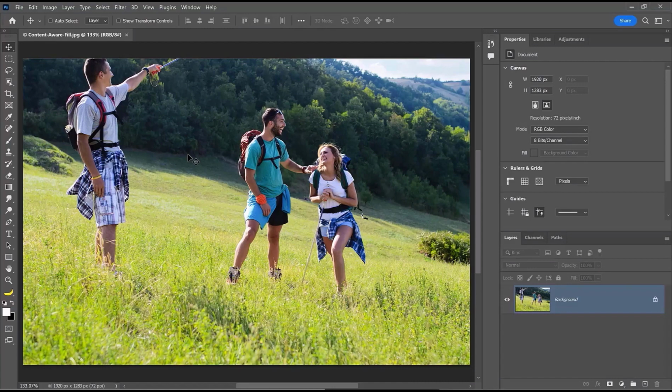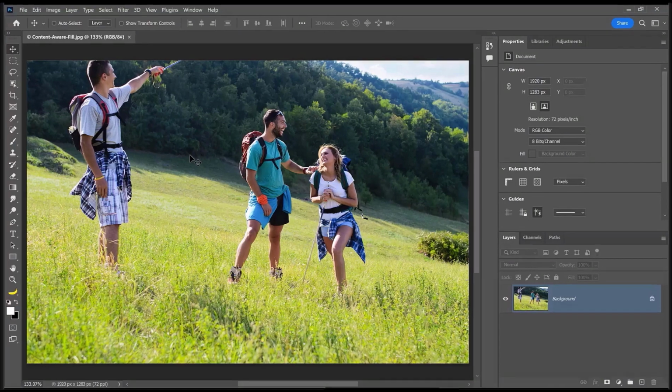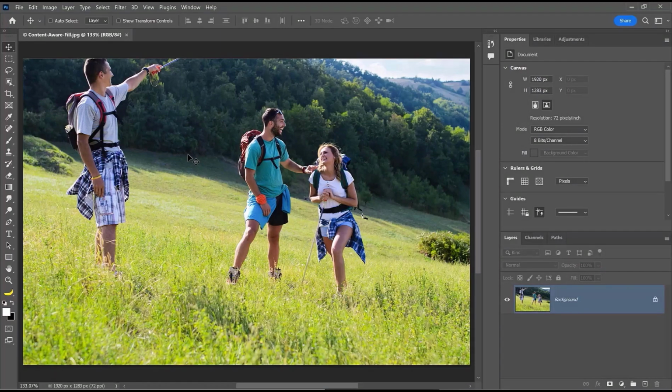For this image, we will use a content-aware fill, a powerful tool that uses advanced technology to generate and seamlessly blend a realistic replacement for the removed content. It's the perfect tool when you have a big area to remove and a lot of similar background content around it.